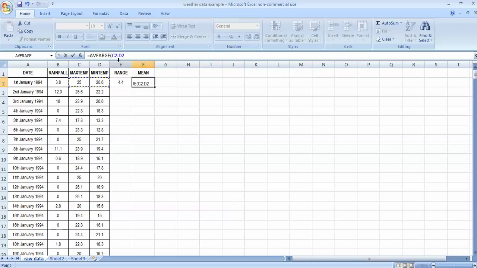So average of C2, and this colon sign means from C2 till D2. So from C2 to D2. So this colon sign in the formula bar actually means from and to, right? So C2 to D2. And then I close the bracket. Remember, closing the bracket is also important, because not closing the bracket would mean that there would be a syntax error, right? And then I press enter. I guess I have made some mistake over here.